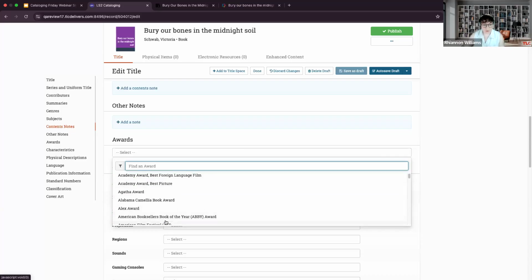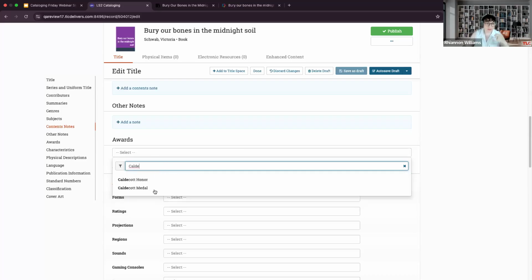You can add the award that you want if you search for it here. For instance, if this was a picture book and I wanted to add a Caldecott Medal to it, I could do that, or an honor, if it didn't win the medal but it got an honor.